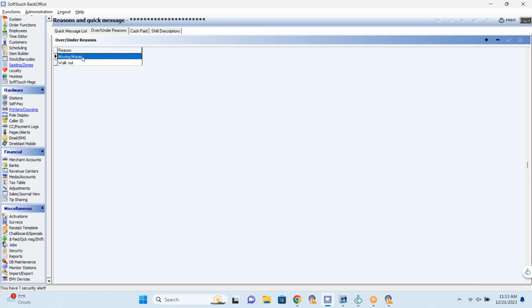You don't necessarily have to classify these as over or under because this is during closeout and you're already doing the accounting. So if it's under, obviously, and there's a reason, it's going to be why they're missing money. So you can have walkout.